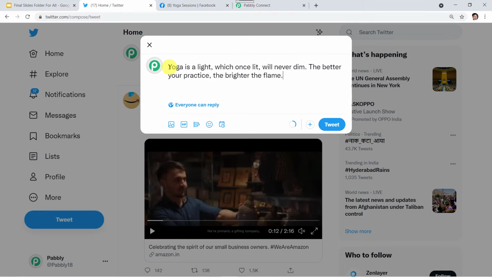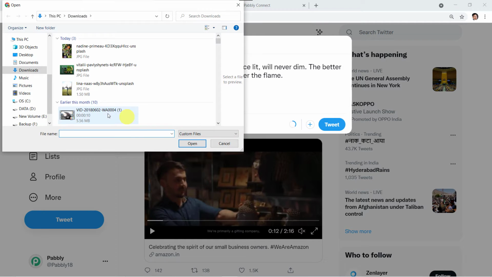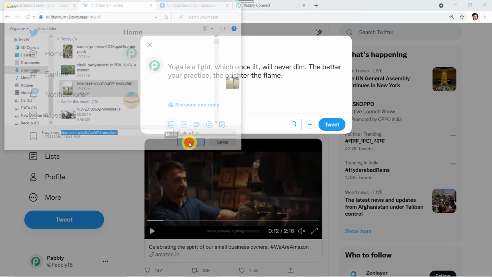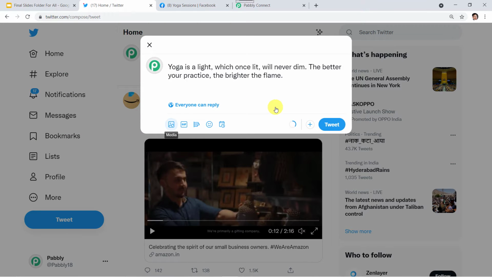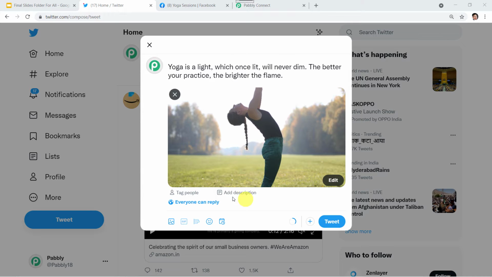Just go to tweet. I'll type the message over here. I have just written a message: Yoga is a light which once lit will never dim. The better you practice, the brighter the flame. Along with this message, I want a media also, a picture to be posted. So I'll select the media. I want to paste this picture. I'll open it. And now let's click on tweet.